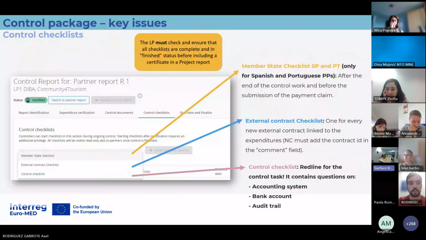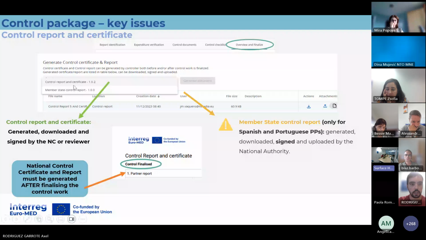And for the second question, it is what this slide shows. So you go to the overview. This is always the controller who must do all this. The controller goes to the overview and finalize section. Then he or she finalizes the control, if the checklists have already been created and finished. Then there's this part at the bottom of the section called Generate Control Certificate and Report.